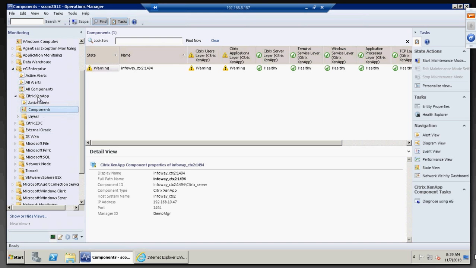Now I've zoomed into the Citrix XenApp tier. I've looked at the components that are managed in the Citrix XenApp tier. And you can see that we've got one Citrix server, which is reporting a warning at a couple of layers. The Citrix applications layer is showing a warning. The Citrix users layer is also showing a warning. This basically says when users are accessing your Citrix farm, they're seeing some issues.